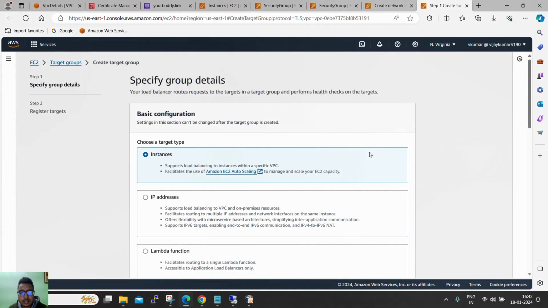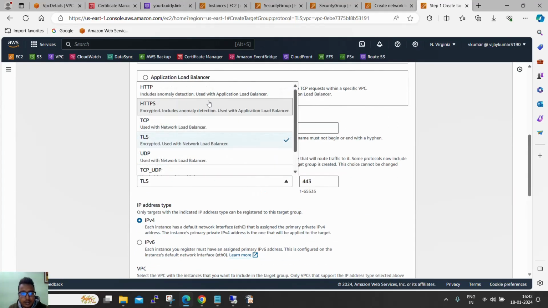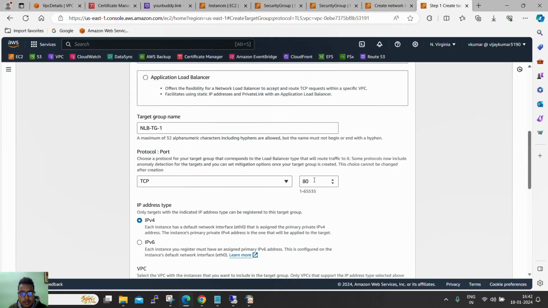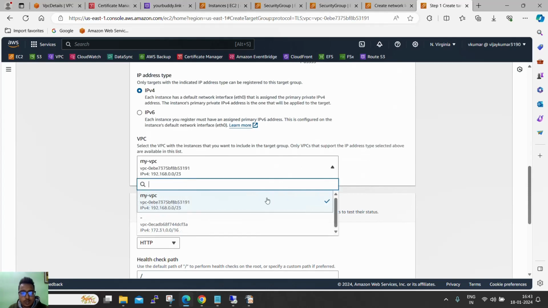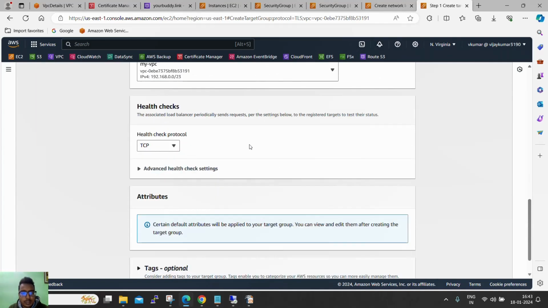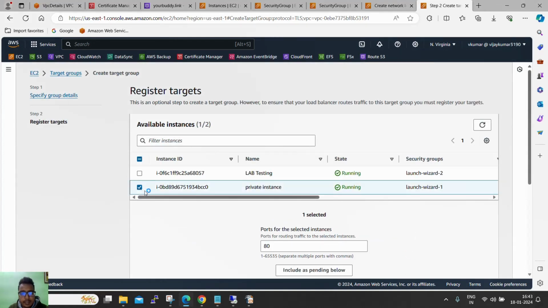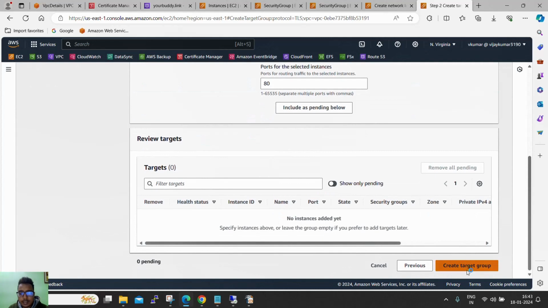As this is the network load balancer, we will create NLB-TG-1. For the port we will use TCP, maybe port 80, because it's an internal connection. I will choose my VPC, okay, this is the correct VPC. Health checks also I will choose TCP, so it will be the default port. I will choose this private instance on port 80.